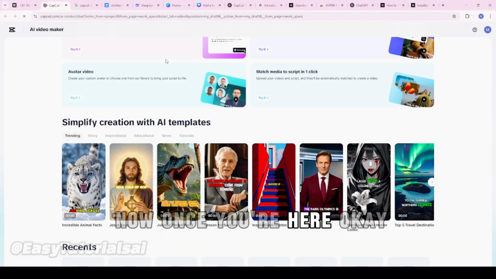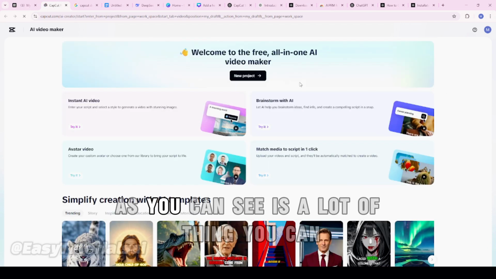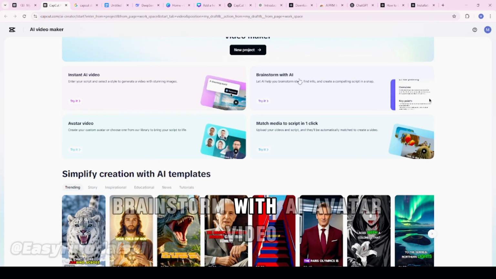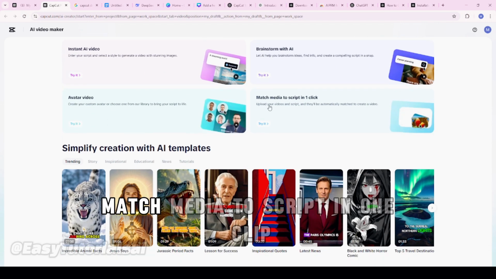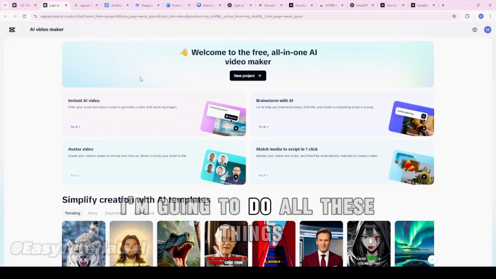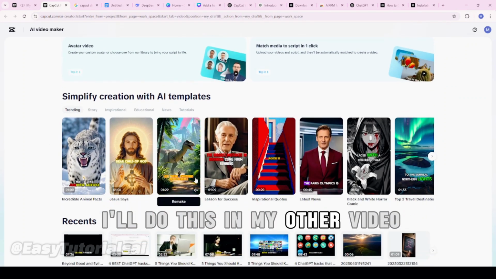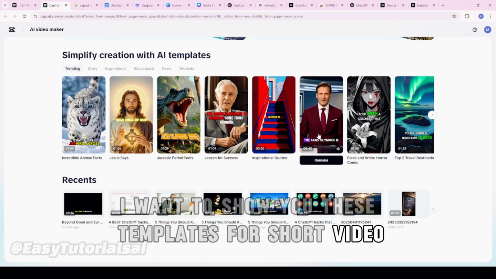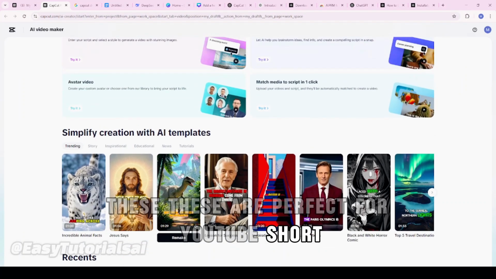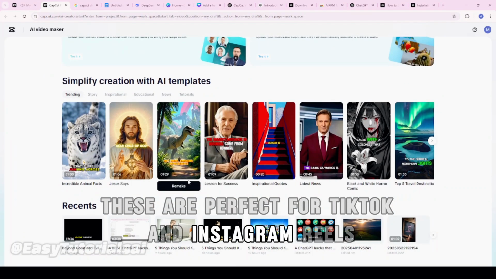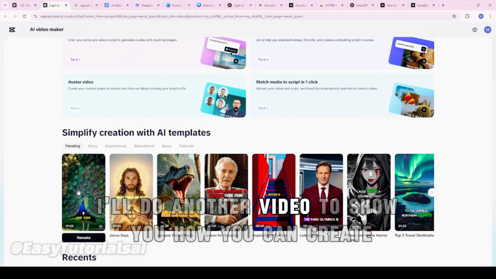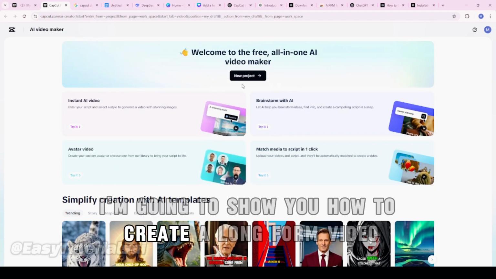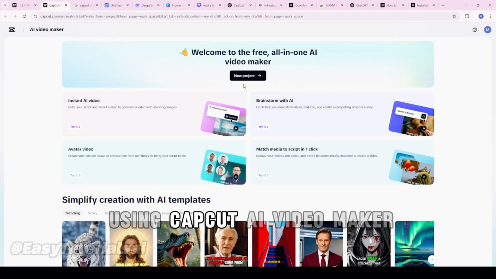Now once you're here, as you can see, there's a lot of things you can create: instant AI video, brainstorm with AI, avatar video, match media to script in one clip. I'm going to do all these things in my other video. But today, look, I want to show you this template for short video. These are perfect for YouTube Shorts, TikTok and Instagram Reels. I'll do another video to show you how you can create a short using this template. In today's video, I'm going to show you how to create a long form video using CapCut AI video maker.